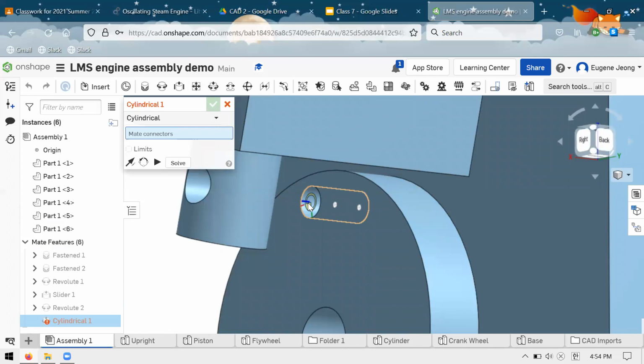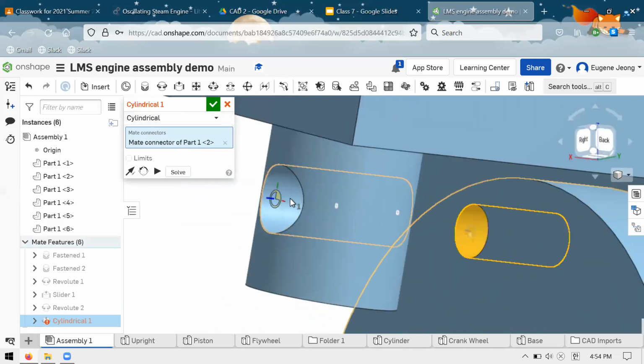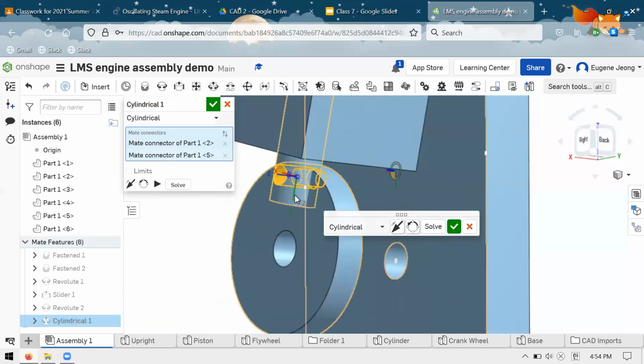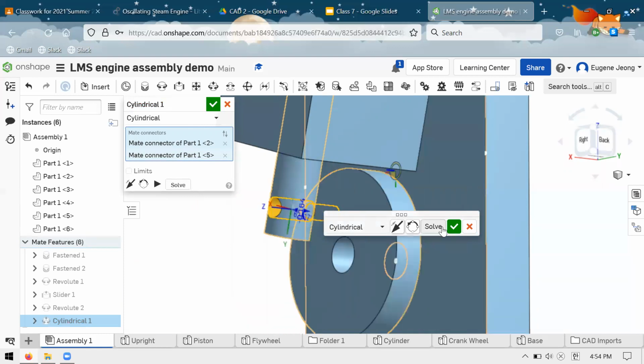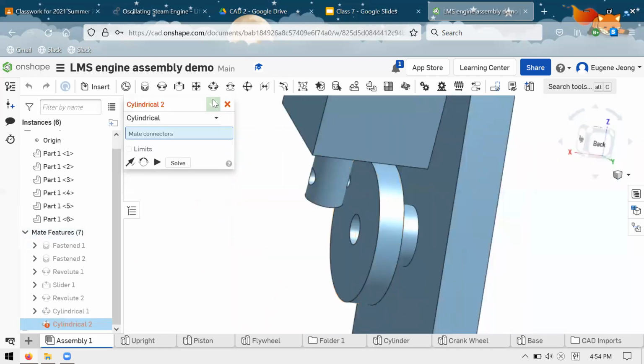Create our mate connectors. Just click on the cylindrical bores. Doesn't matter too much which ones you use. And since they're cylindrical, this one, remember, has the freedom to rotate with respect to each other as well as to move axially. And hopefully, if I just solve this and accept it, then they're mated together.